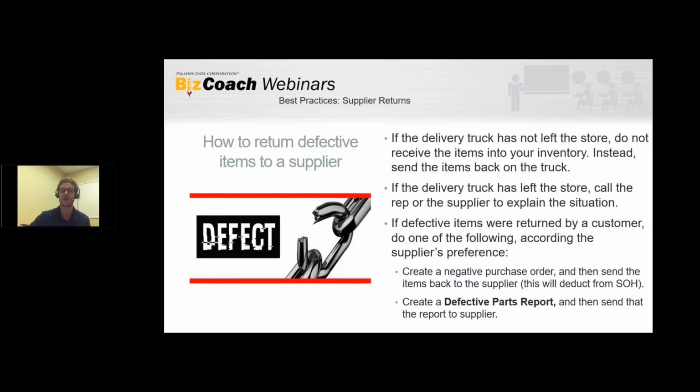But if the truck has left the store, call your rep and explain the situation to them. Each supplier has a little bit different preferred method that they want you to use, so it's always best to check with them and figure out the best way to do this. I don't think it's a very good idea to track all of this in Paladin.